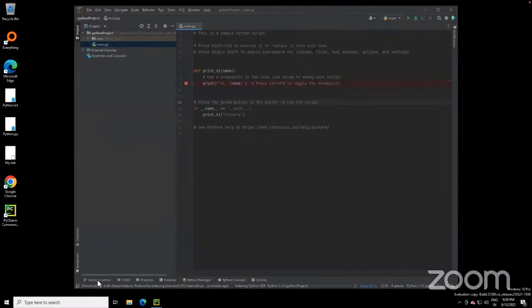See, you can have a look. Download pre-built shared indexes. So PyCharm is automatically downloading whatever is needed for your code. No need to do manual installation. That's the main reason we are using PyCharm.